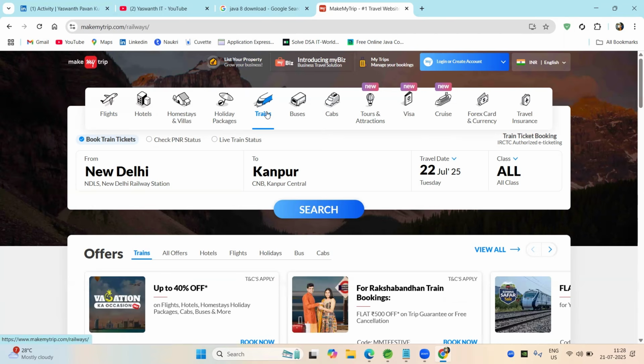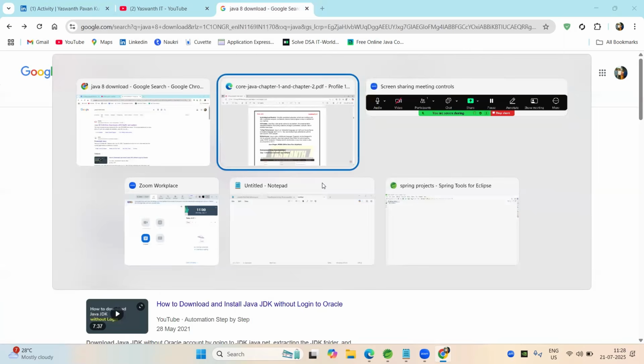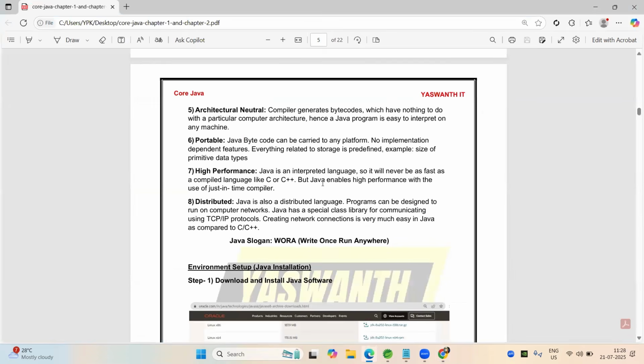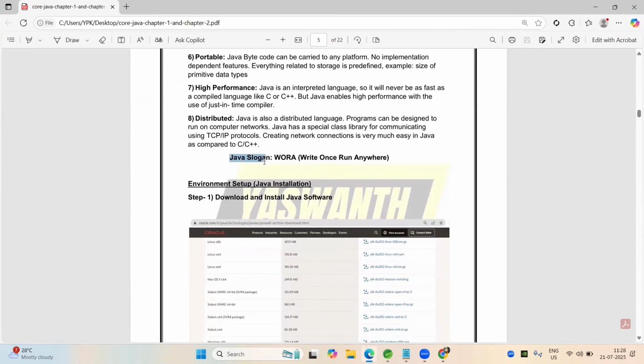Okay, so we can develop an application by using Java, to create distributed applications also. The Java slogan, which I explained earlier, is "write once, run anywhere." What does it mean? Whenever we write our program once, we can run it on any operating system. In any OS we can run our Java program. So that's why this slogan came into the picture: write once, run anywhere.